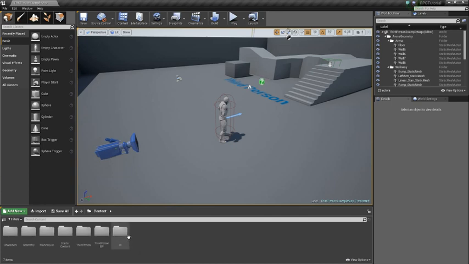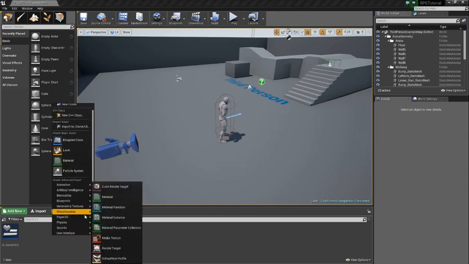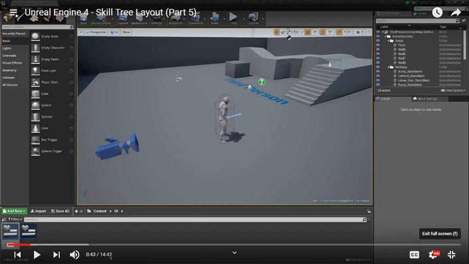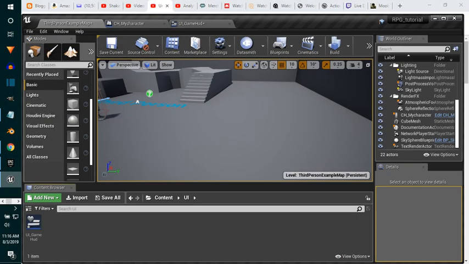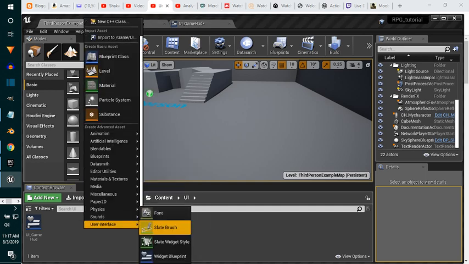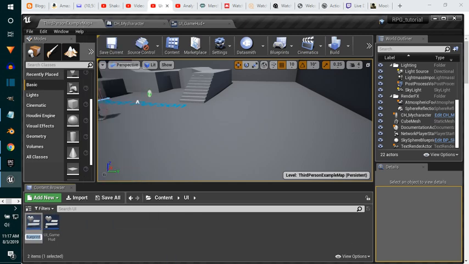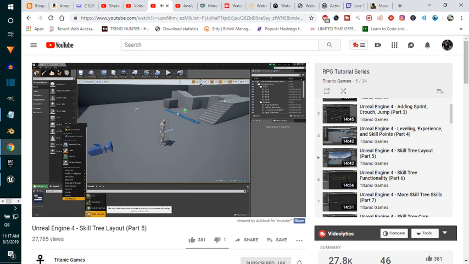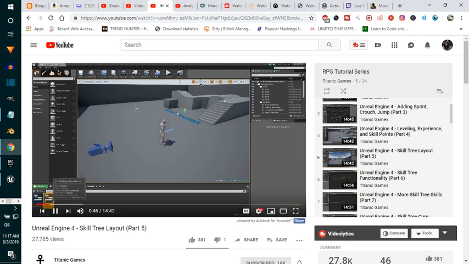So first thing we're going to do is go into our UI folder, and in here we are going to right click, go to user interface, and create a widget blueprint. Now we'll call this UI skill tree. All right, and we can open that up.